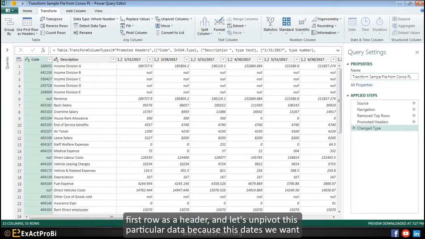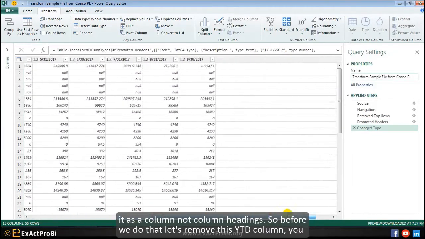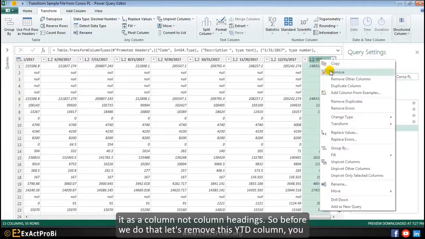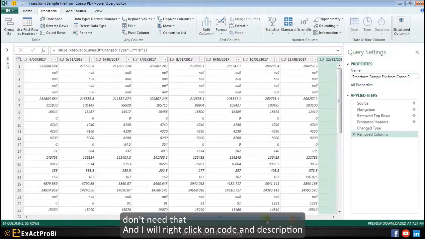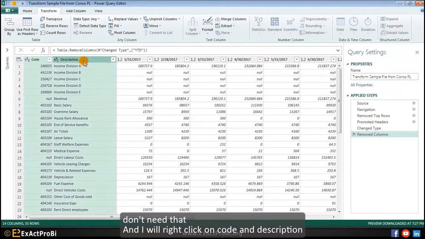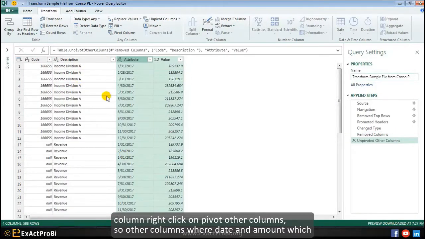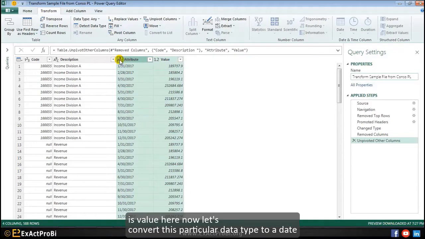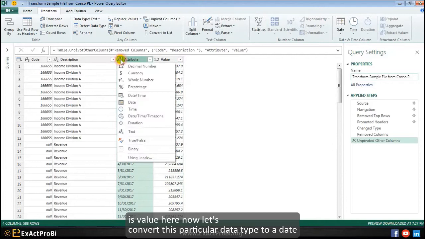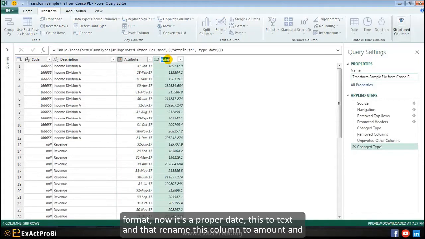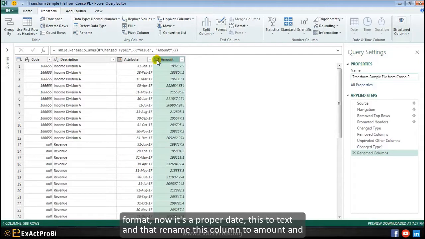And let's unpivot this data because we want these dates as a column, not as column headings. So before we do that, let's remove this year to date column. We don't need that. And I'll click the code and description columns, right click, unpivot other columns. So the other columns were date and amount, which is the value here. Now let's convert this data type to a date format. Now it's a proper date. These two are text, and let's rename this column to amount, and you can also change it to currency.